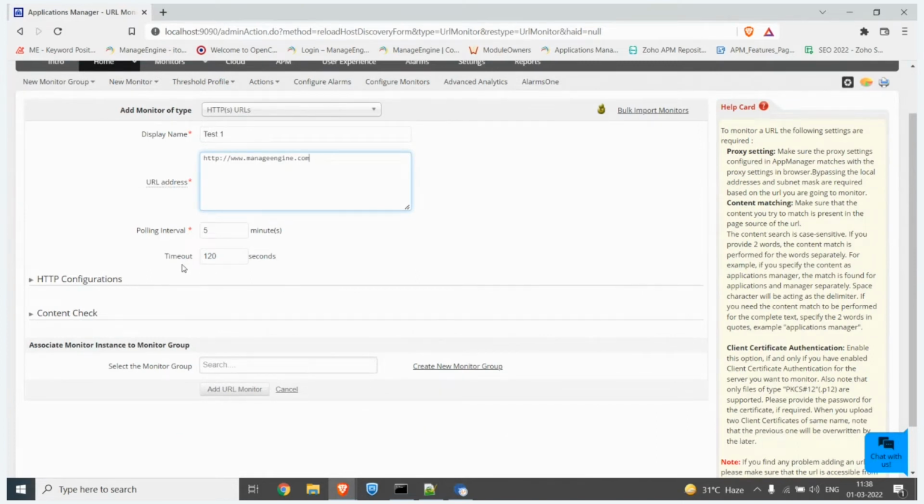For effective URL monitoring, Applications Manager provides you with advanced options. So you need to choose these options only if the HTTP or HTTPS URL that you want to monitor requires form-based authentication.